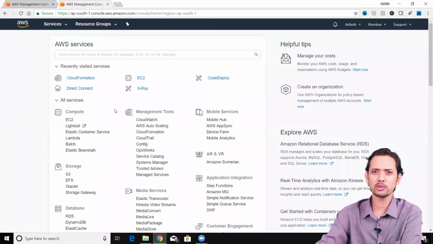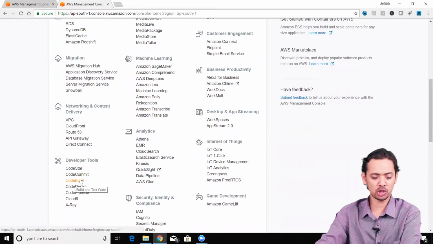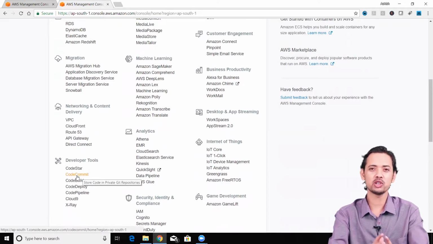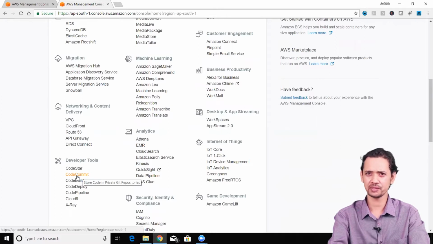So when you go to AWS services, you find these developer tools. Let me start with CodeCommit first. We'll come back to CodeStar. CodeCommit is basically your source code management tool. AWS provides you a managed Git host. Underneath it, it is using Git technology. So if your developers are using Git, they can host their code using CodeCommit.